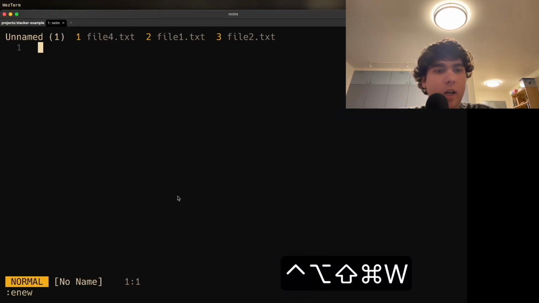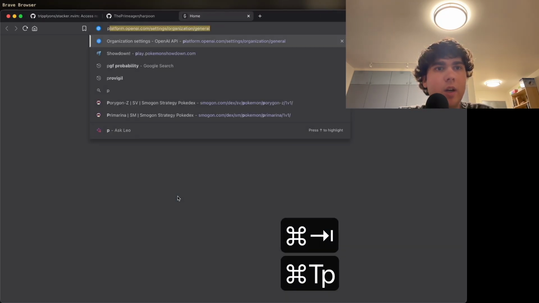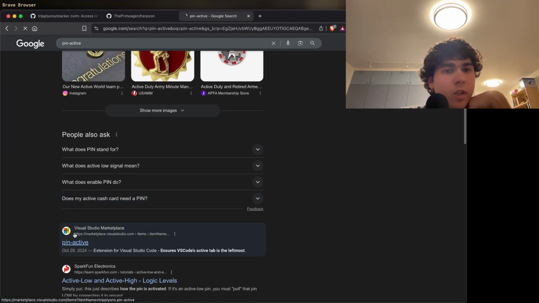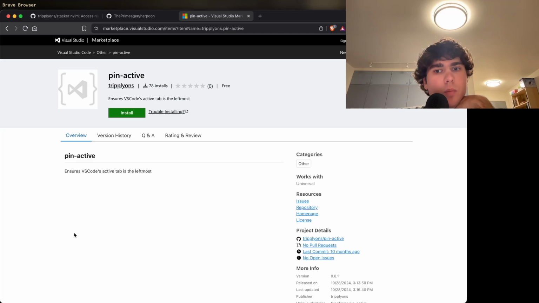I also made this very similar VS Code extension called Pin Active. And this one automatically sorts your tabs in a similar fashion. There isn't a good way to number them in VS Code, but if you want something similar, this is the closest thing there is right now.